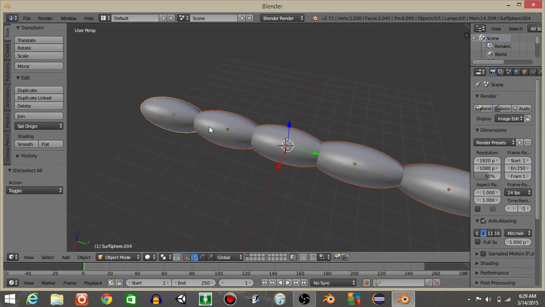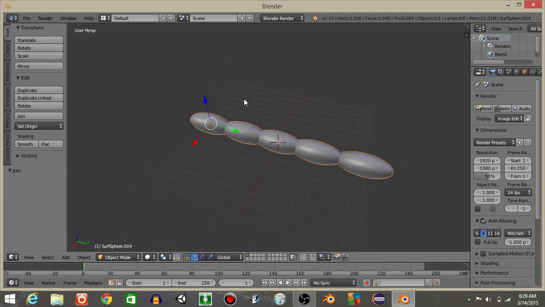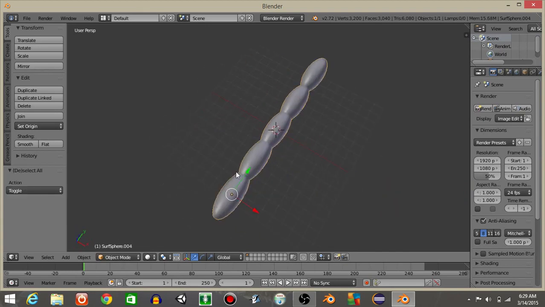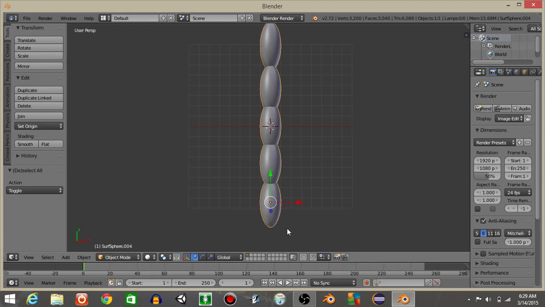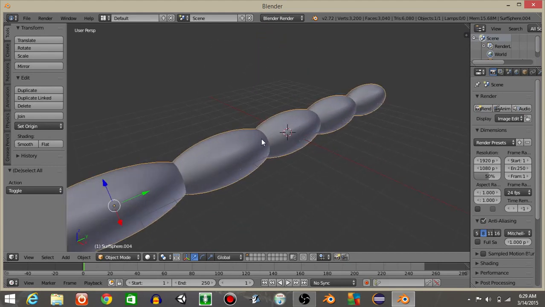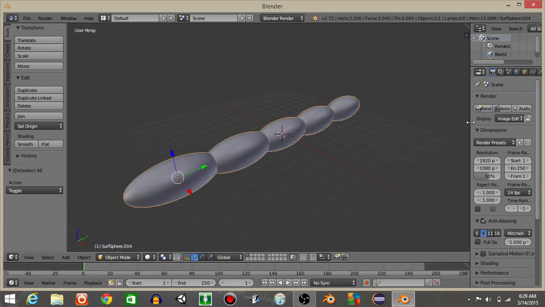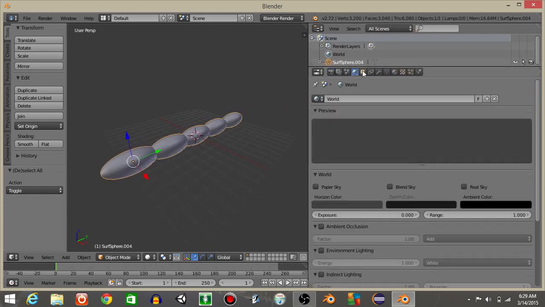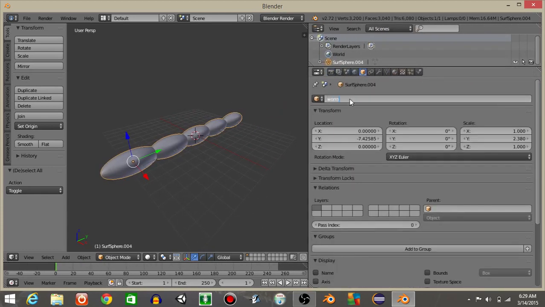Double click the A button until everything is selected like this, and hit Control and J to make it all into one object. If I hit A to deselect it and right click, it'll select all of this. Now that we have that, let's rename this to, let's say, worm.